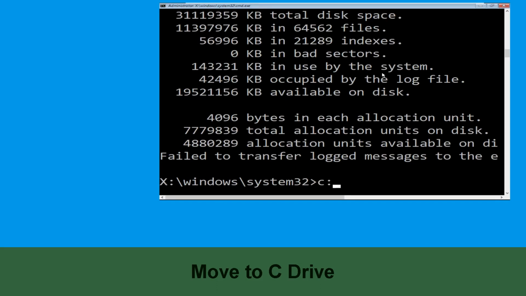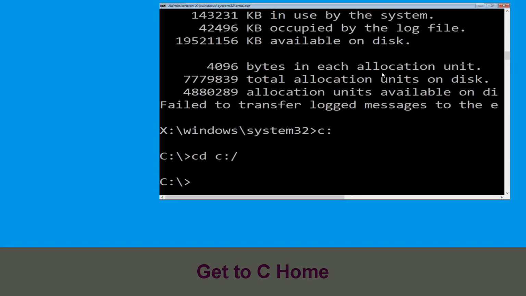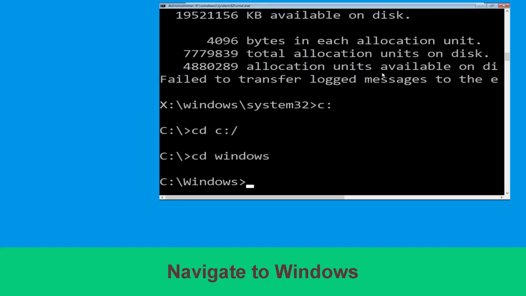Type c: and hit enter to execute the command. Type cd space c:/ and hit enter to execute the command. Now execute this command. Type cd space Windows and simply hit enter.